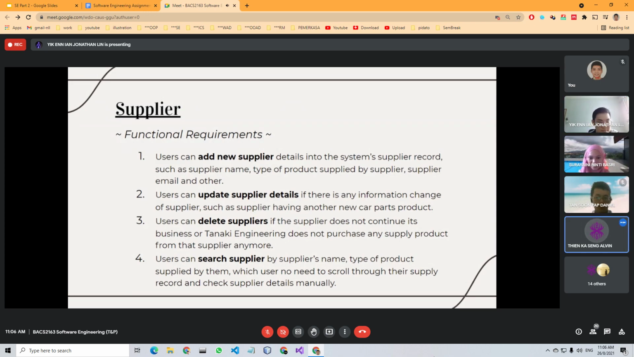Okay, I will present the supplier module. The supplier module is for the owner and the employee to access the supplier records. The function is for them to add a new supplier, such as the name of the supplier, what product they will supply, and what email to use to contact the supplier.